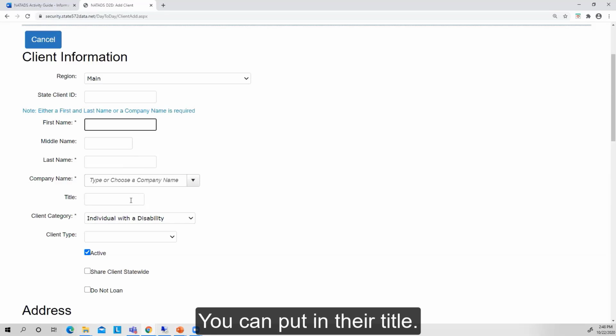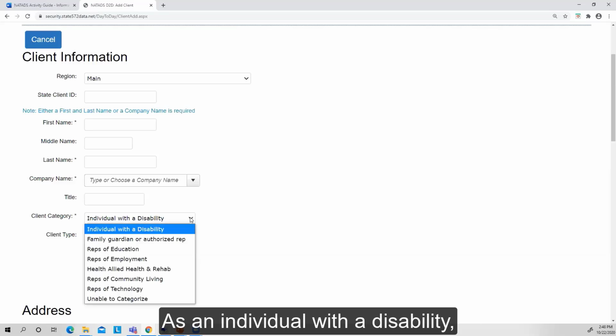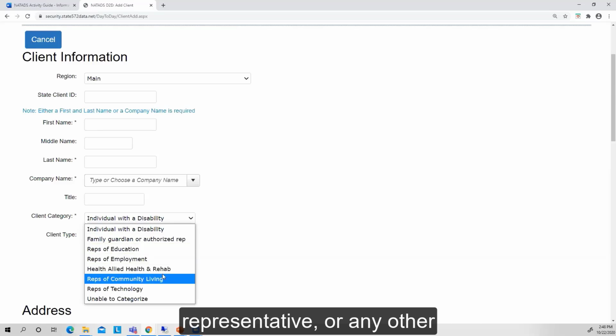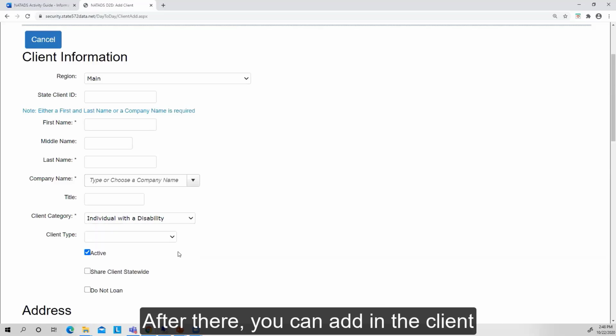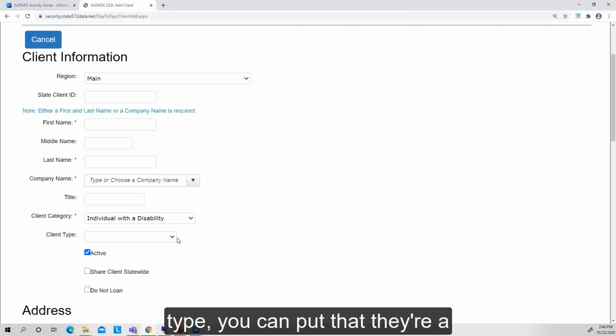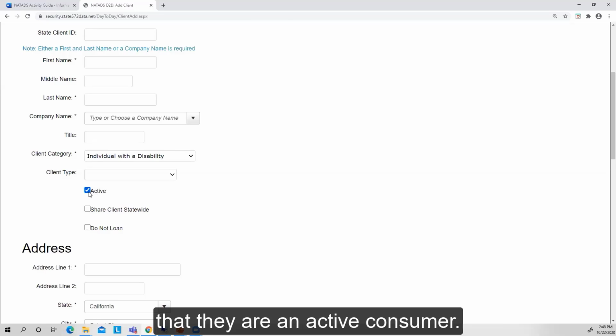You can put in their title. You're going to select their client category, so how they identify as an individual with a disability, a family guardian or authorized representative, or any other representatives of education, employment, health, and such. After that, you can add in the client type. You could put that they're a social worker, that they're a nurse practitioner. Make sure that the active box is checked, that they are an active consumer.